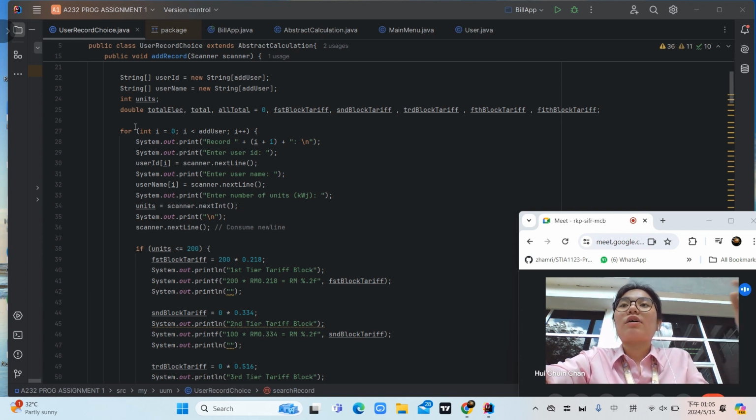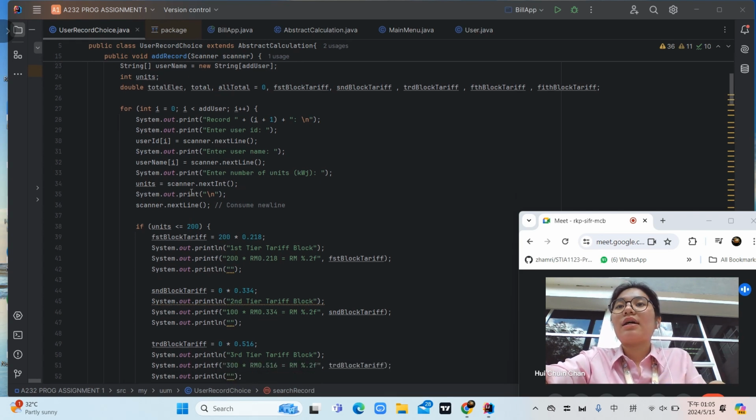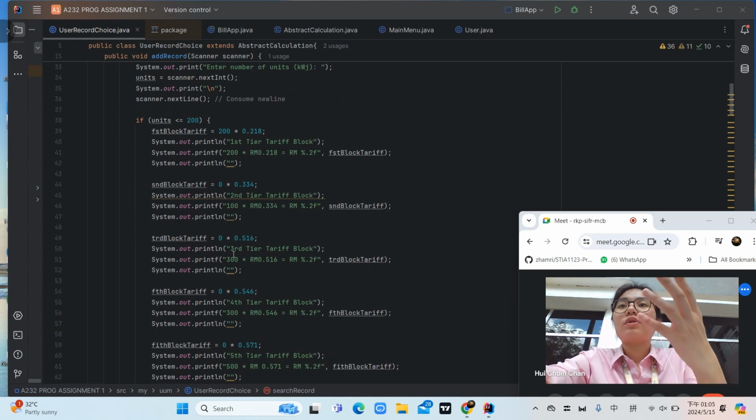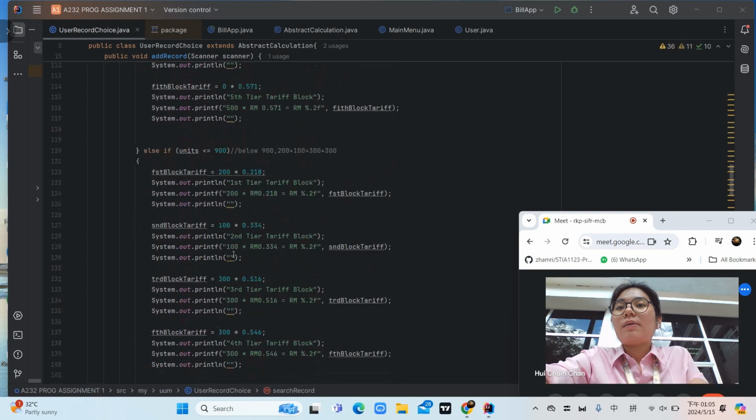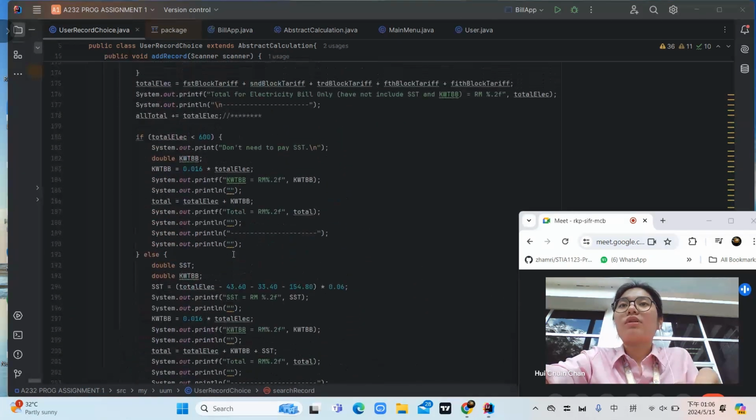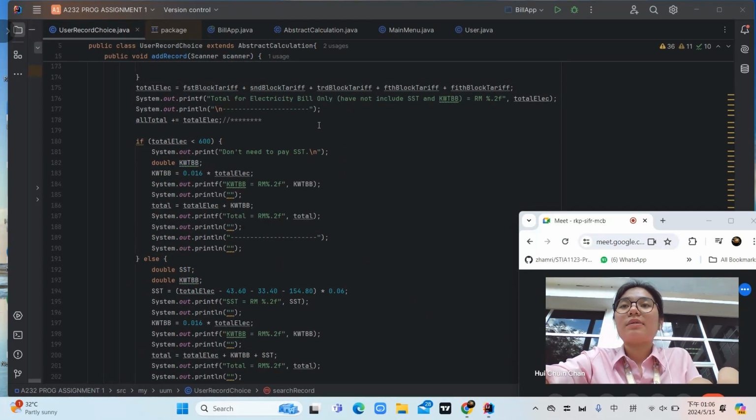Please enter the second record, second user ID, like that. Okay, I use it to count the electric, but this one does not include the KWTBB and SST. The SST is less than 300. If it is less than 300, we do not need to count the SST. But if it is more than 300, we need to pay it.